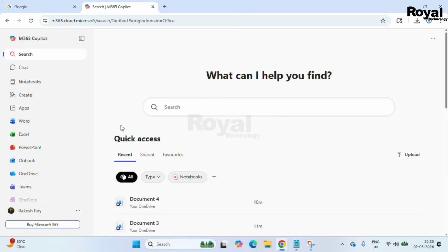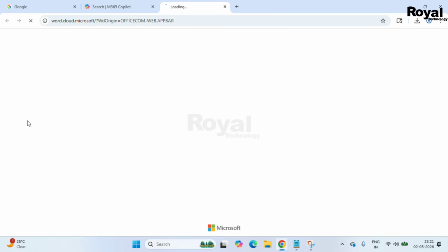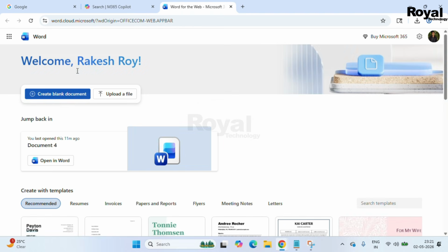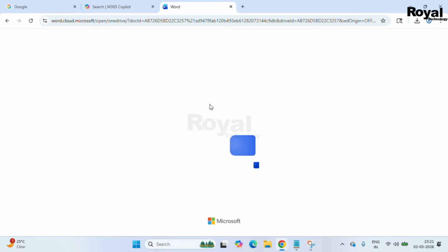Once logged in, it is very simple, so I'm not showing those things now. Once you are signed in, as you can see, I'm already logged in here. On the left hand side you will see chat and this option below. Here our important options are Word, Excel, PowerPoint, Outlook; these are the things we need. If you click on Word or Excel, you can create a blank document from here.